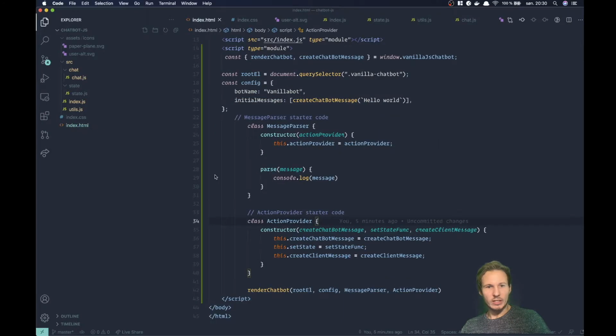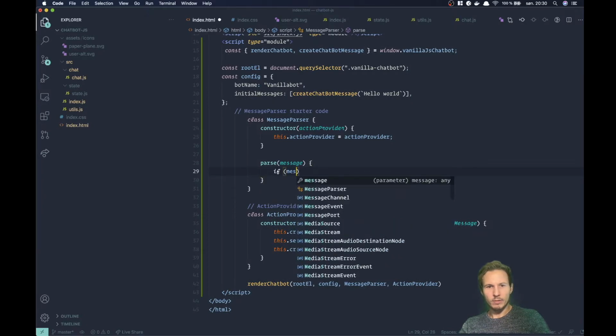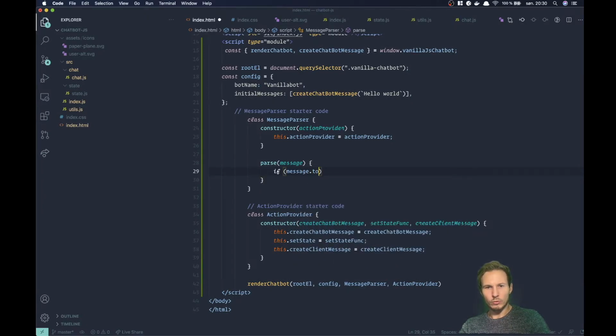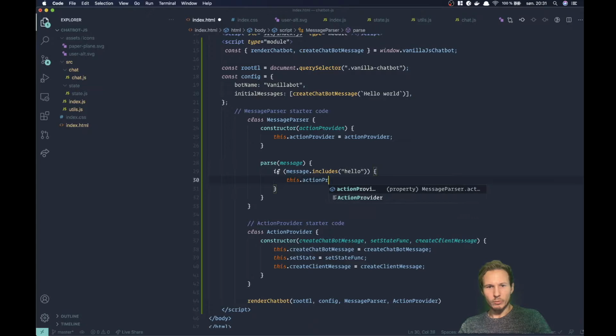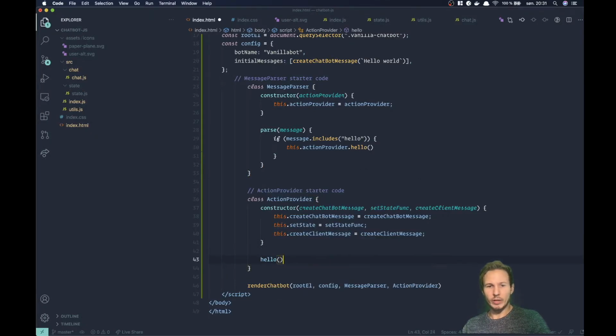So if we go to our index.html, this parse message here is now being invoked whenever we submit our form. So what we can do here is say if message to lower equals hello, or maybe it's better to just use includes hello, then we want to do action provider and call the method hello. Now this method doesn't exist yet, so we need to make sure we create it.